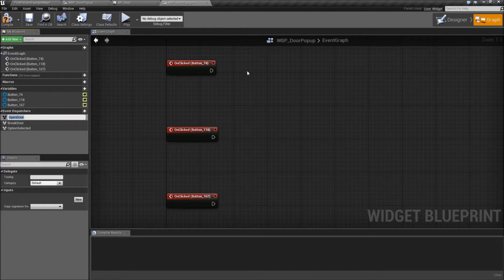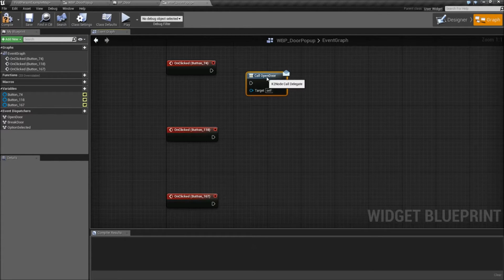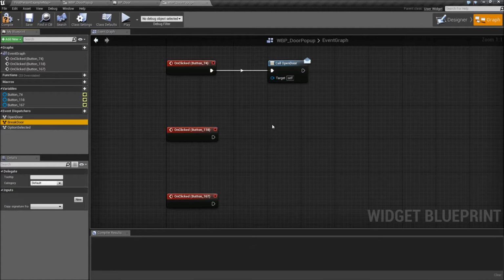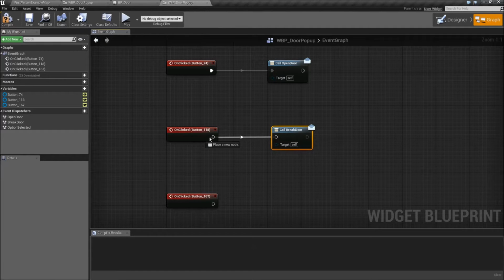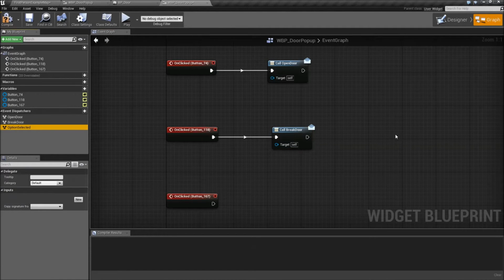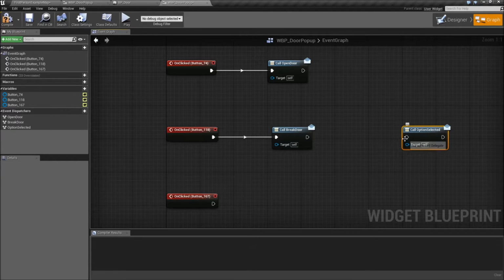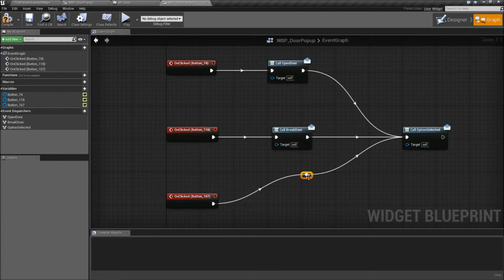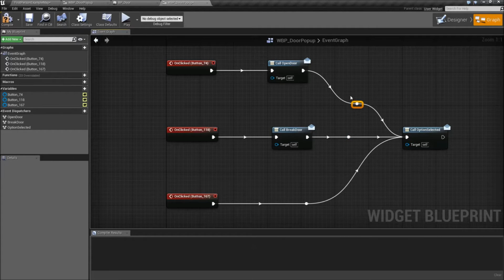So if you hold down left click and drag the event dispatcher in to the graph, we then select the call option and hook those up. And lastly, I'll drag the option selected and hook all 3 of them up to this last one here. To create a reroute node on any line, just double click it and it will create a reroute node.